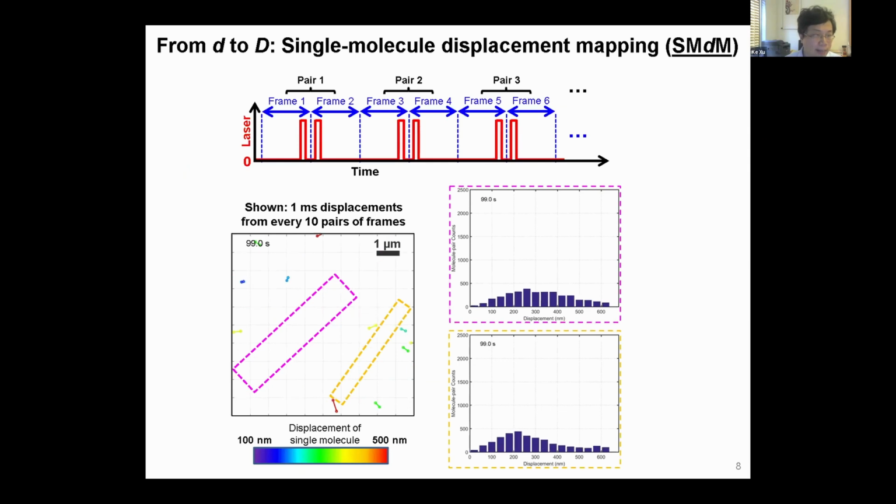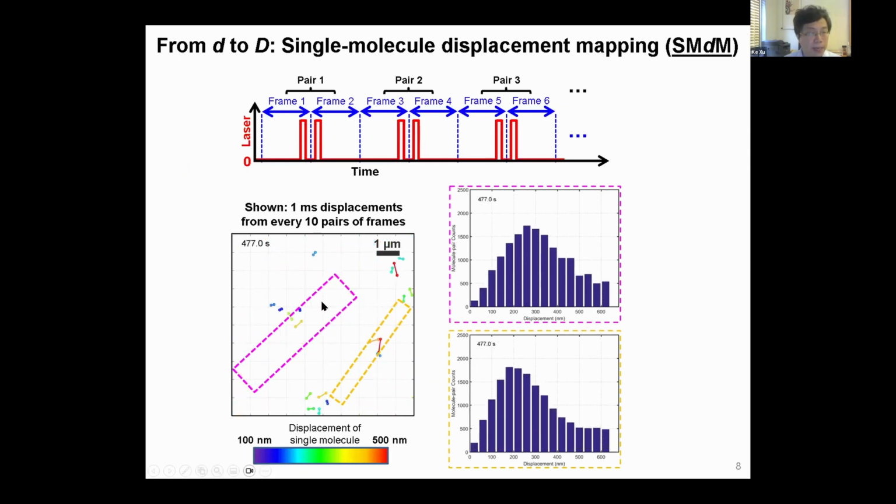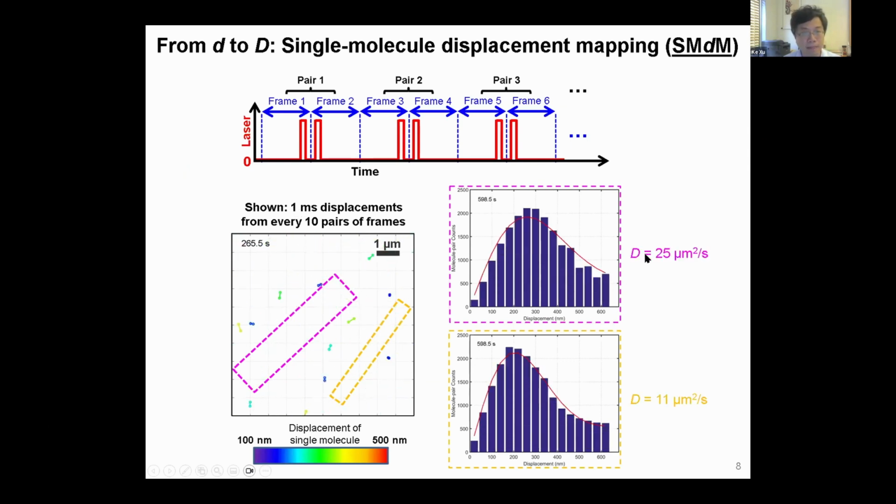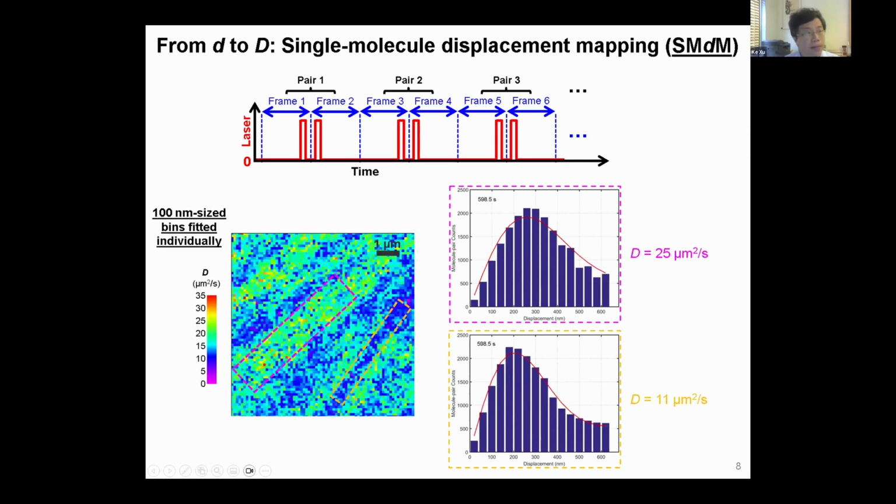So that essentially looks like this. We have a lot of pulsed frames, and we can map the displacement within 1 millisecond for many molecules and generate a histogram to find out local displacement. But we can also use a spatial bin to bin down. In each spatial bin, we have maybe hundreds of molecules. We have a displacement, so we can have a local diffusion rate associated with that mapping. And then we can generate a colored map, giving us a local diffusion at the super resolution level.